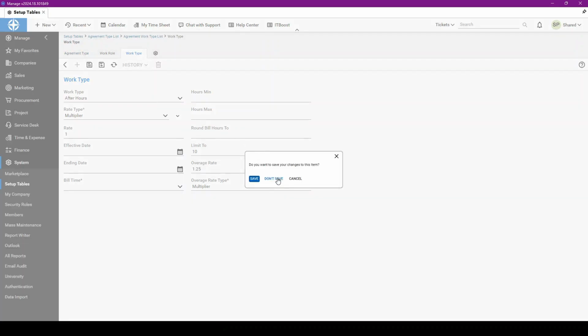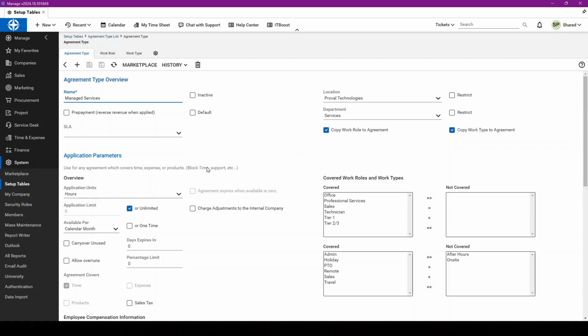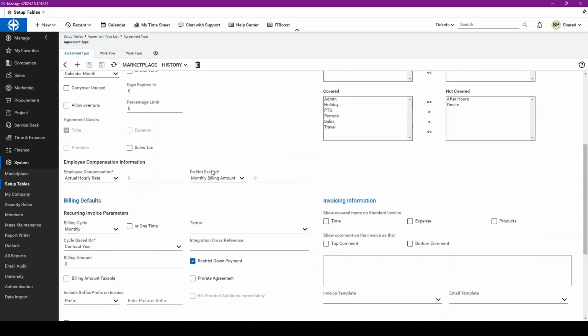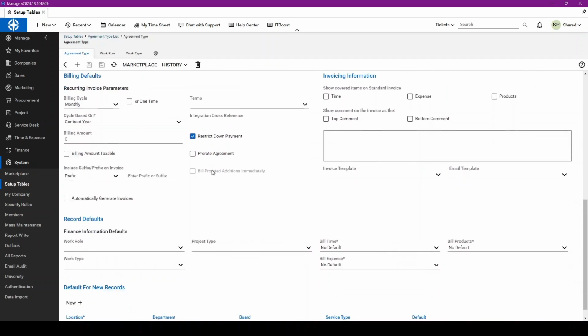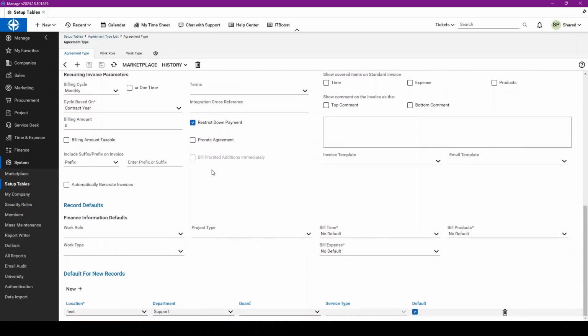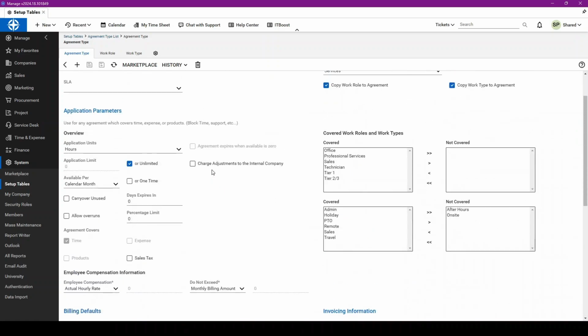But these are the high level settings for the agreement types, breaking some of those different pieces down. In further videos, we're going to discuss how to apply these and some of the common tips and tricks in terms of applying agreements to customers to make them most effective and most efficient for you and your business.